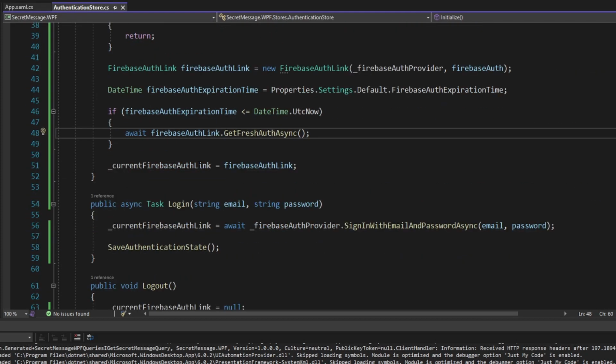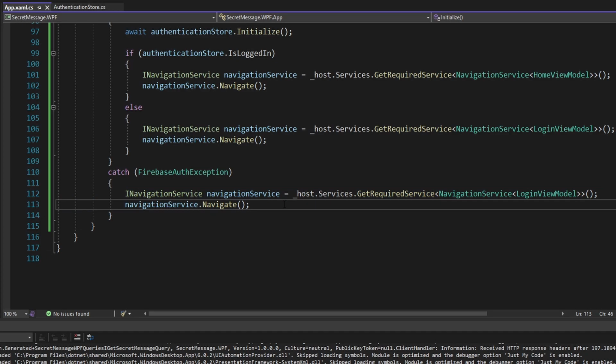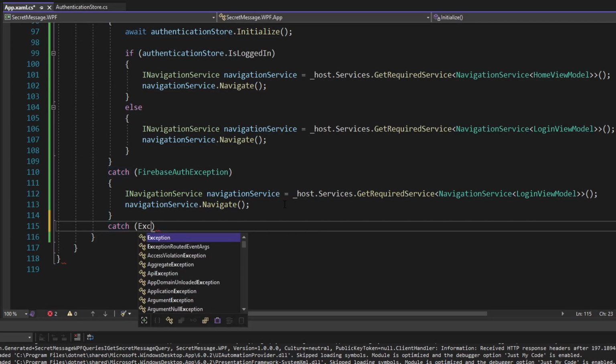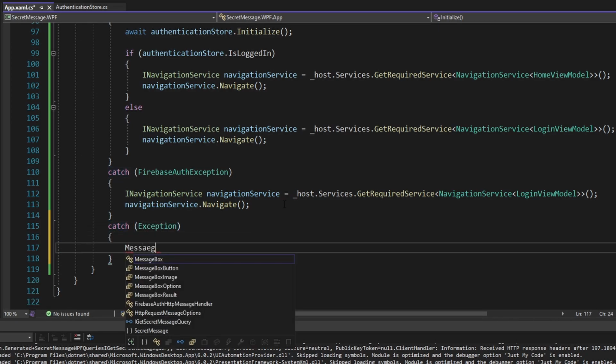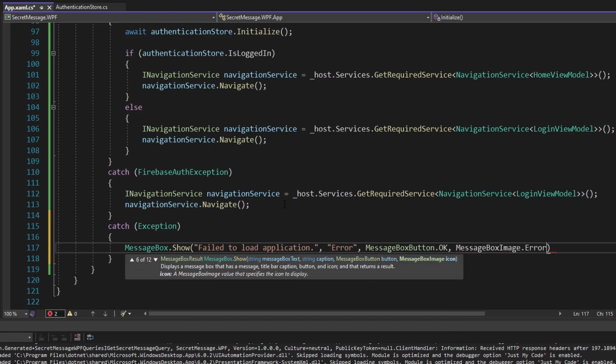So if the refresh fails, we will catch that exception and just go to the login page, and the user will have to re-enter their credentials. And then maybe we should just catch all exceptions too and have a little fallback. And for this, we'll just show a message box because who knows what the exception is. Maybe we can't even boot up the application. So we'll say failed to load application, and this will be an error message.